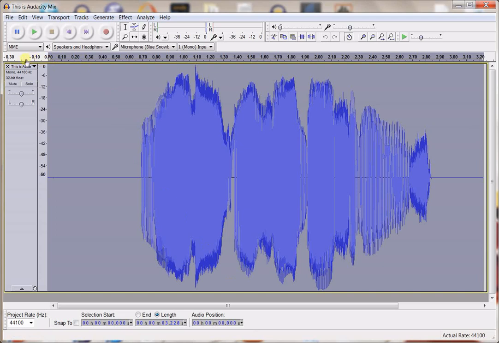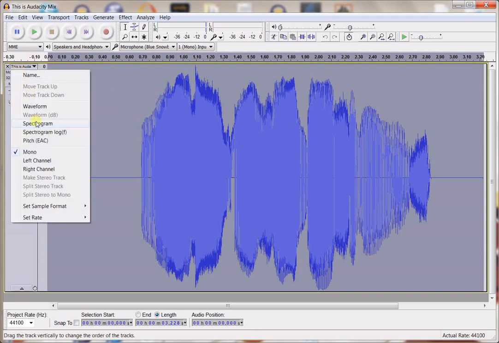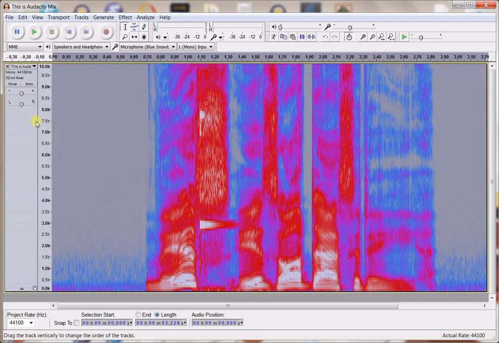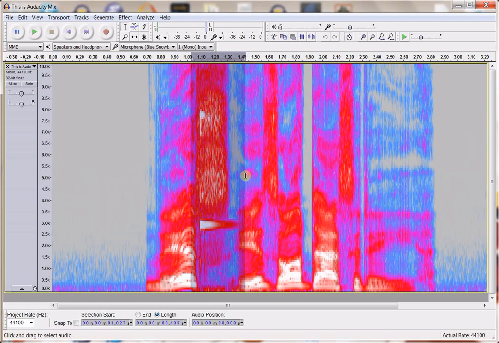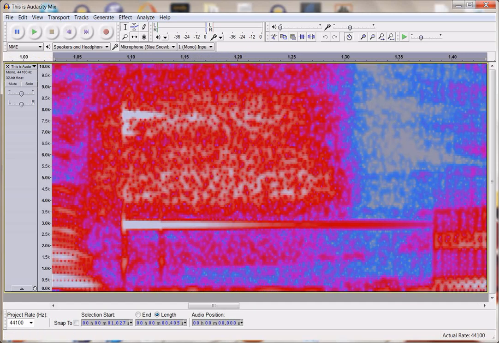Let me change the view to spectrogram first. Well, that makes it easier to see just where the bad sound is, and I'll zoom in at that period of time. Now I can see that that ring happens at about 3 kHz. It looks like it's slightly below. But which tool should I reach for first to fix this?